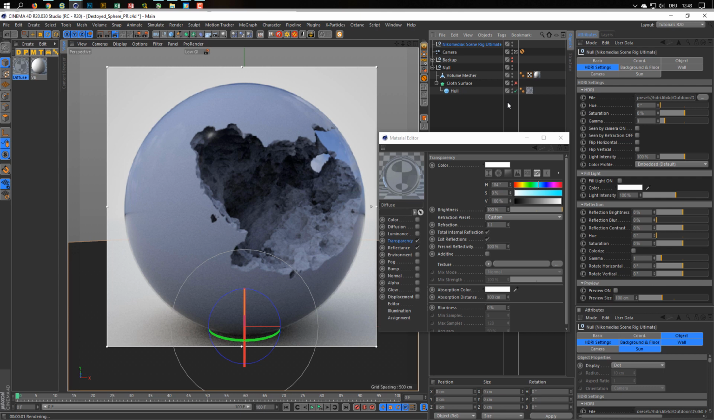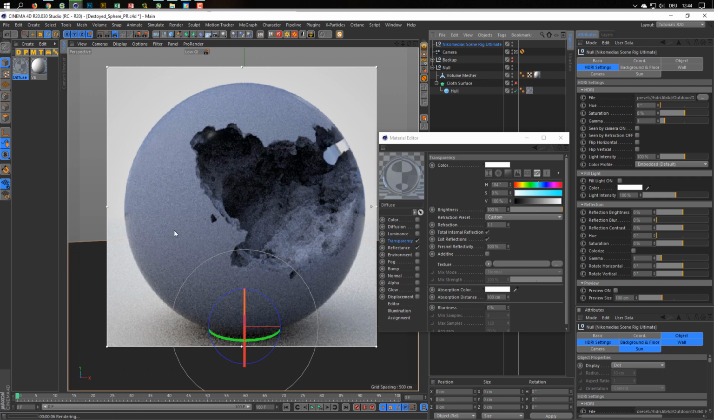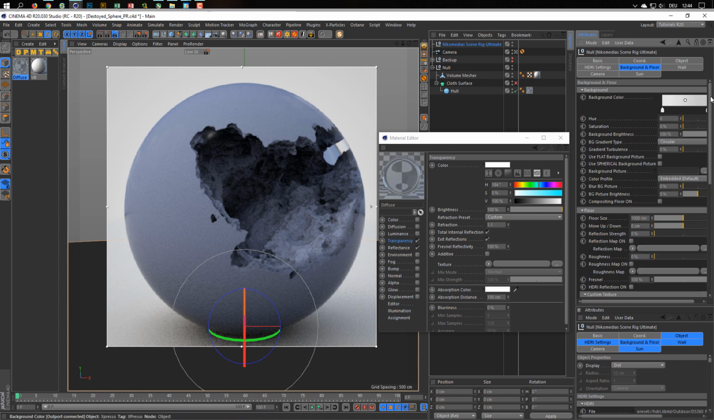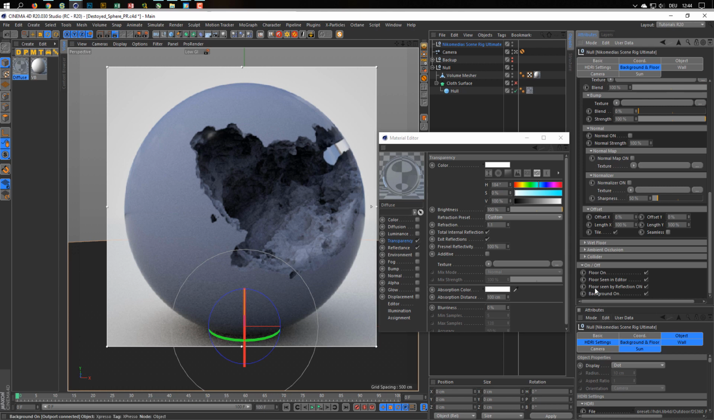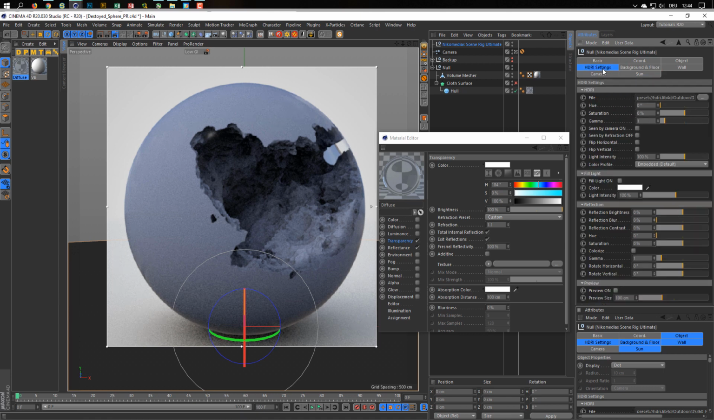So, come on. The next thing I don't like, I don't want to see the floor in the reflections later on. So I go to my background and floor here and say seen by reflection and turn it off. This is the first thing I don't want. What I could do now, so that I don't see this here, should work when I say seen by refraction off.